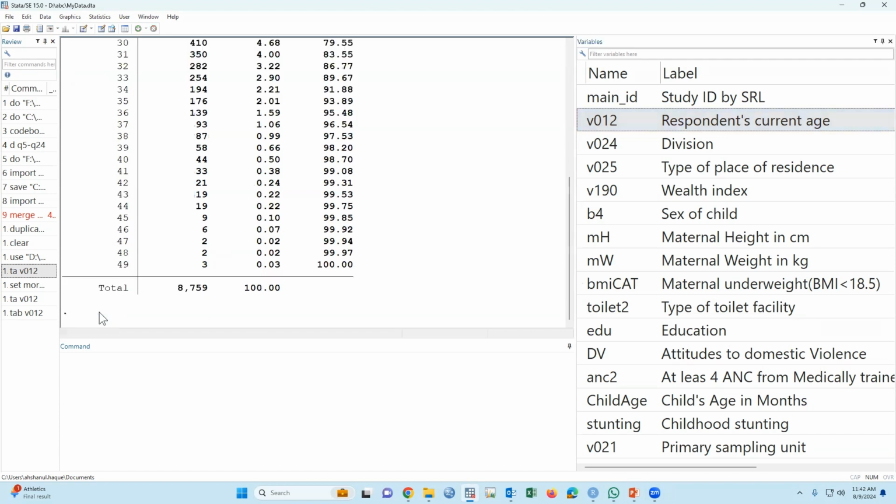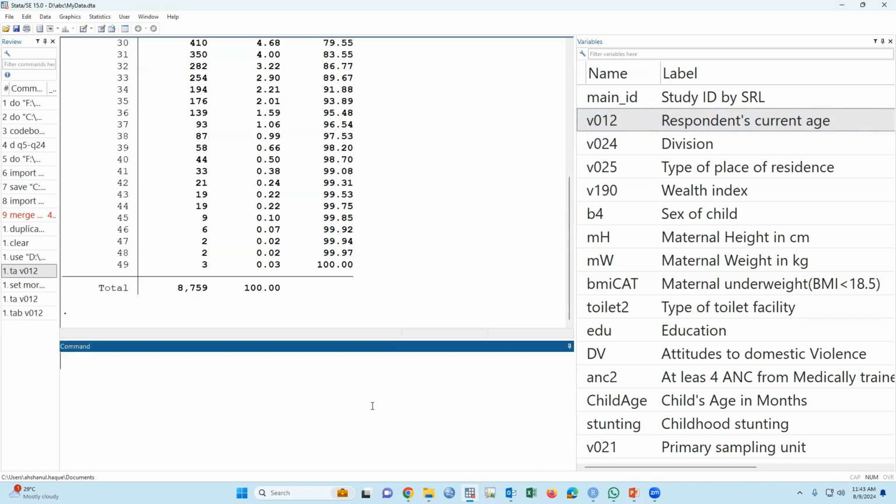For example, this can be useful for step-by-step analysis, but it can also slow you down when you are running a lengthy script or analyzing a large data set. By using set more off, Stata will display the entire output continuously. So the command is set more off.